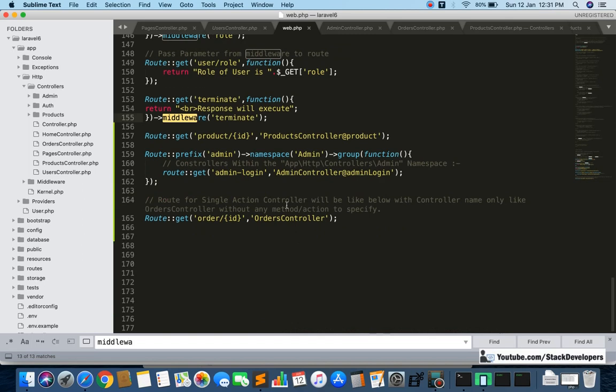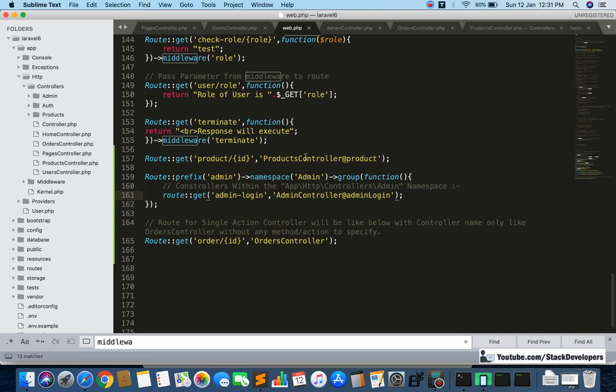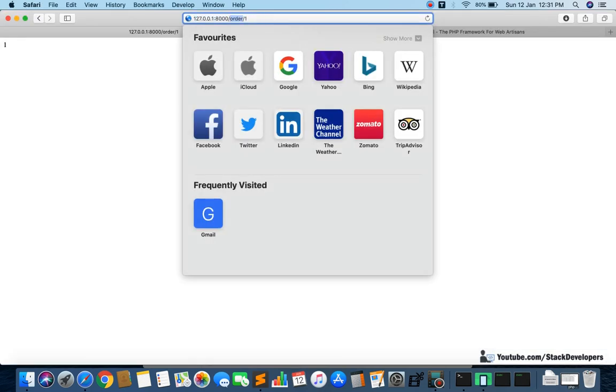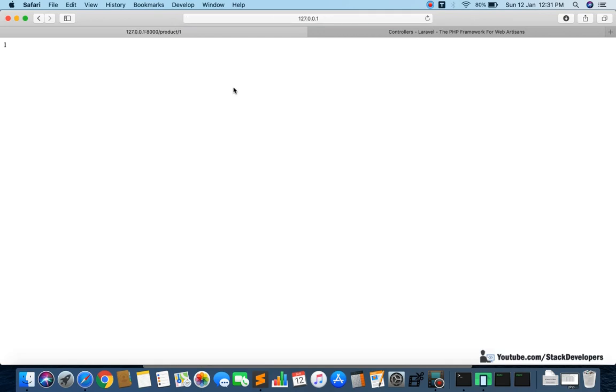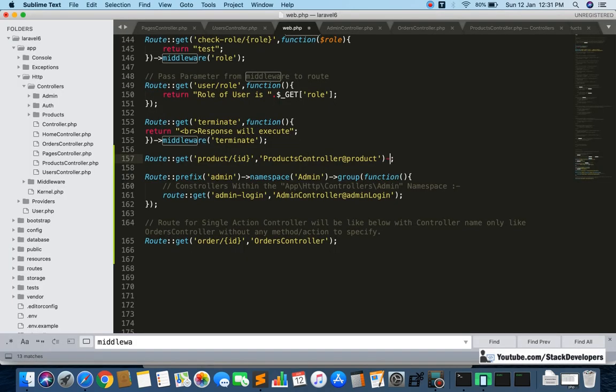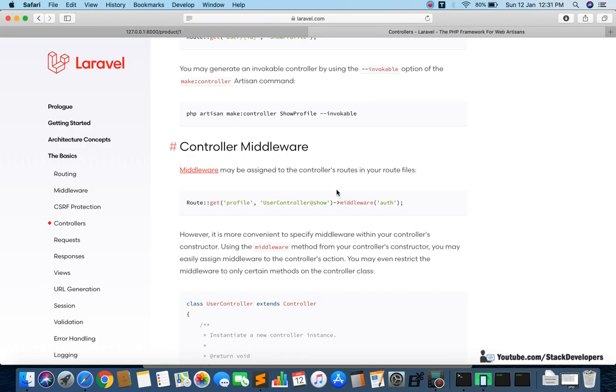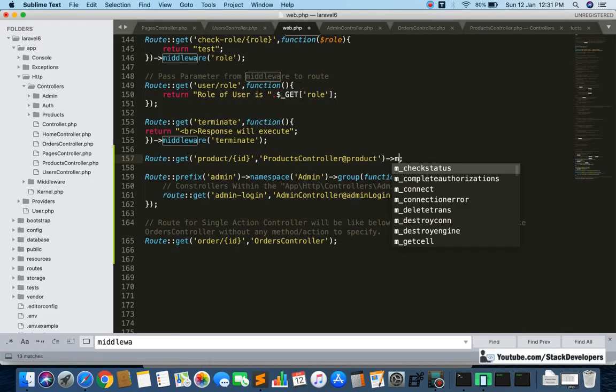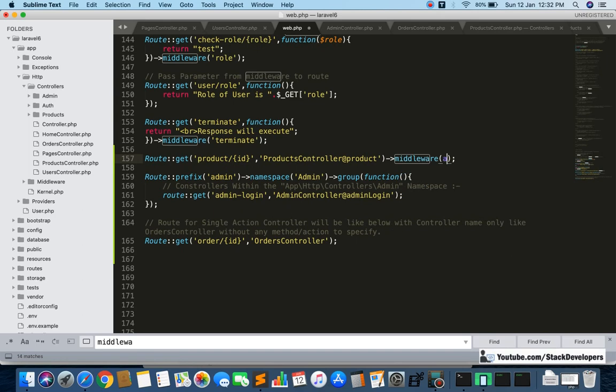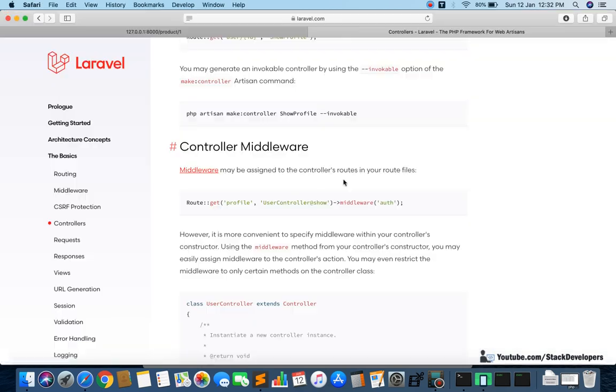Yeah, we can do one thing. We have created this orders controller, and we have created the products controller as well. So this orders controller is a single action controller. We can assign this to the products controller. We are going to assign the auth middleware to the products controller. Okay, this one is the product. Now I'm going to assign the auth middleware. It is very simple to assign the auth middleware to this products controller. You just need to specify middleware and inside it, auth. Okay, so now we have assigned this.